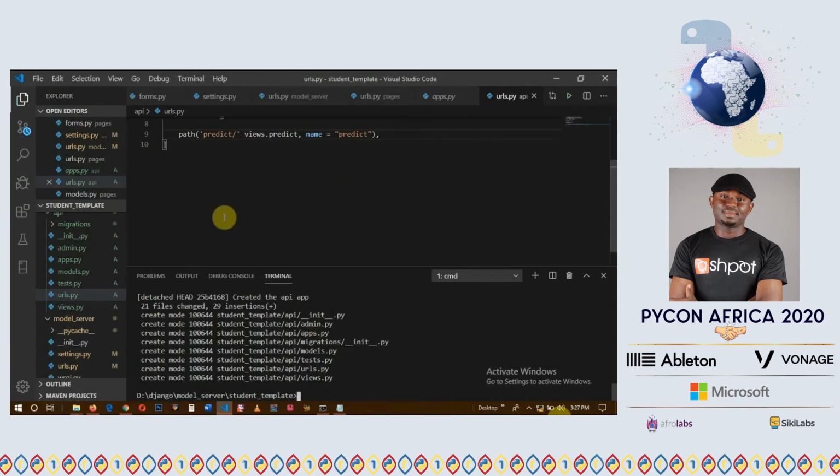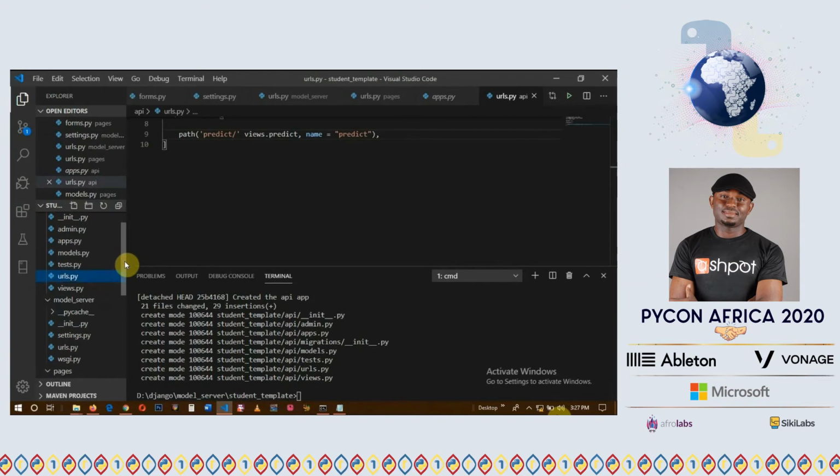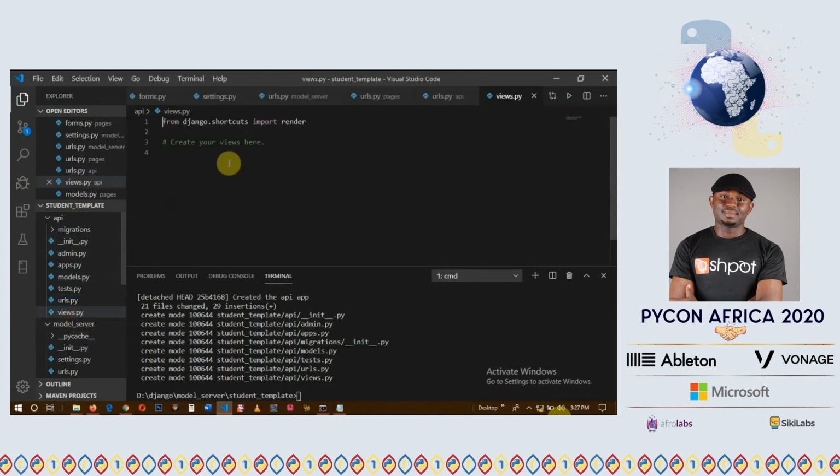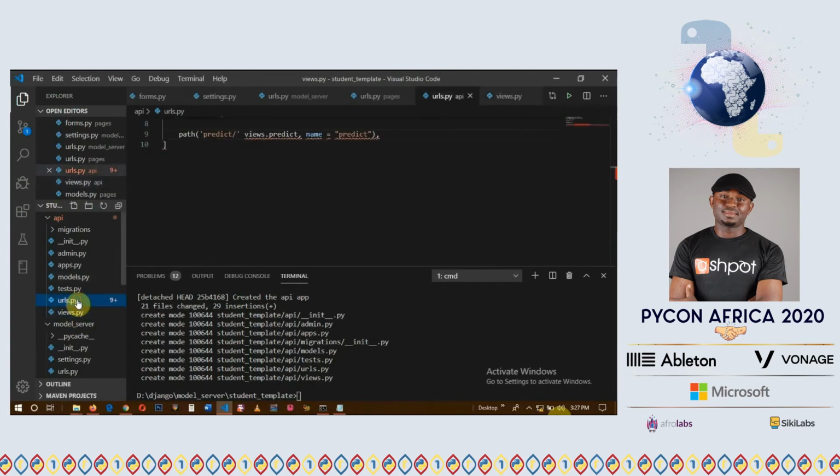All right, so we have the API app right now. We've set it up in settings and a URL. So it's time, we already said we're going to have a views.predict here, so we're going to create this right away. This is actually where our integration is going to happen, in the views file. So it's very important for us.